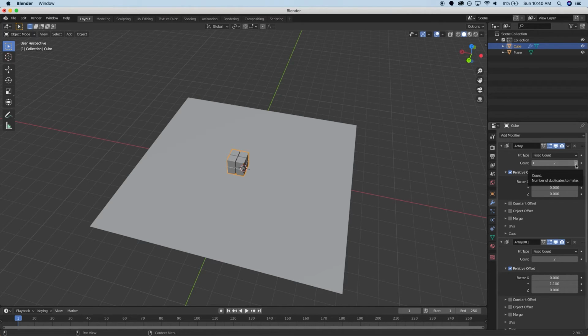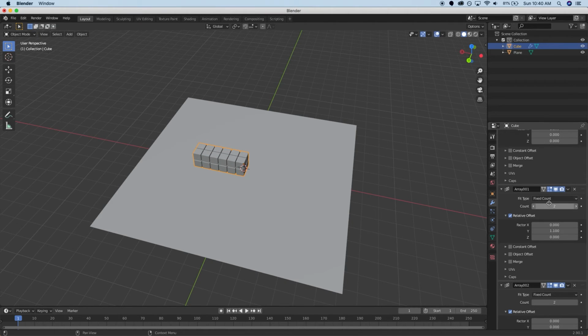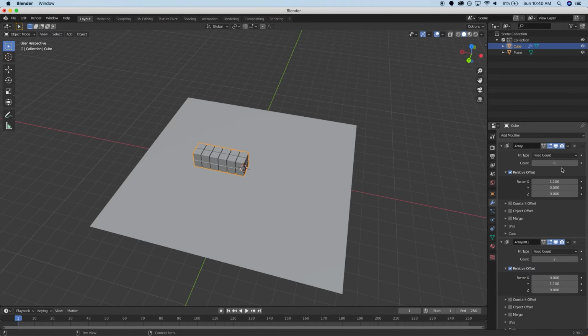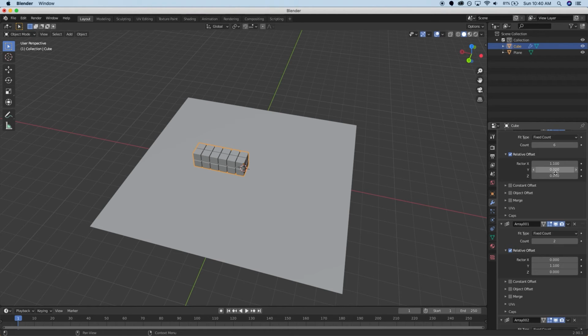So I found that just 6 looked good. You could add more, you could add less. Where it goes to count on array, go to the first one, third one, whatever, and go use count and press these arrows until you're at 6 or whatever number you want.